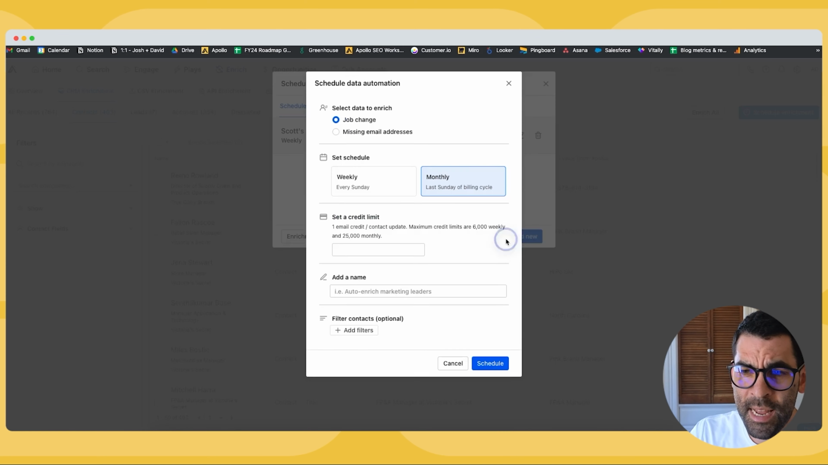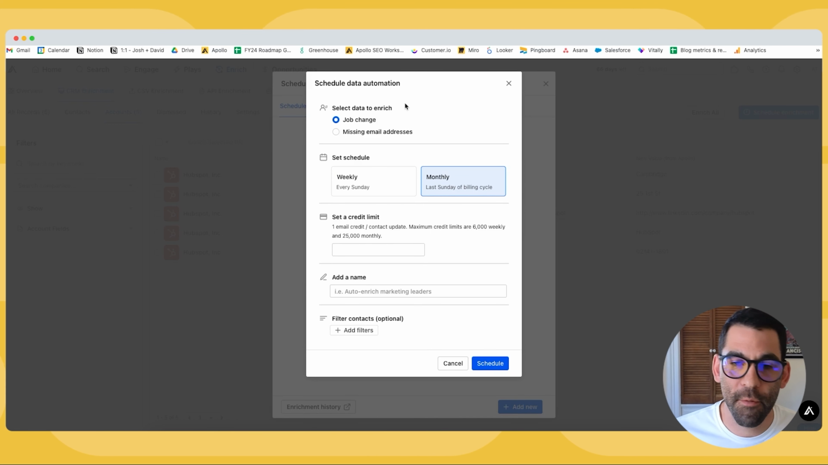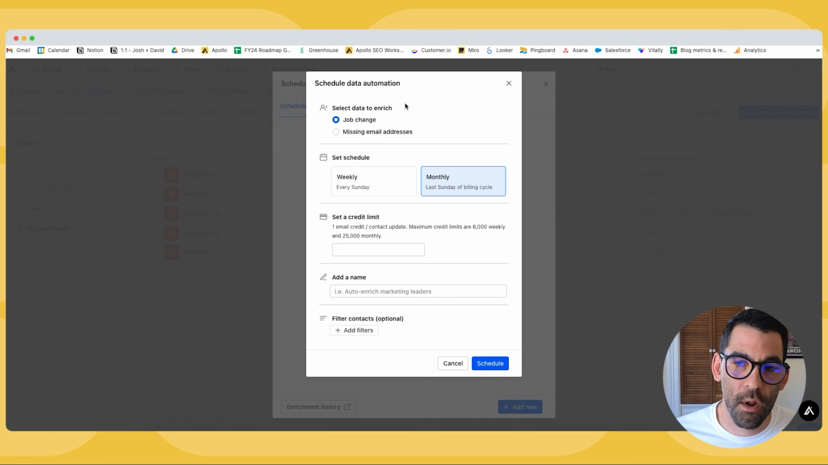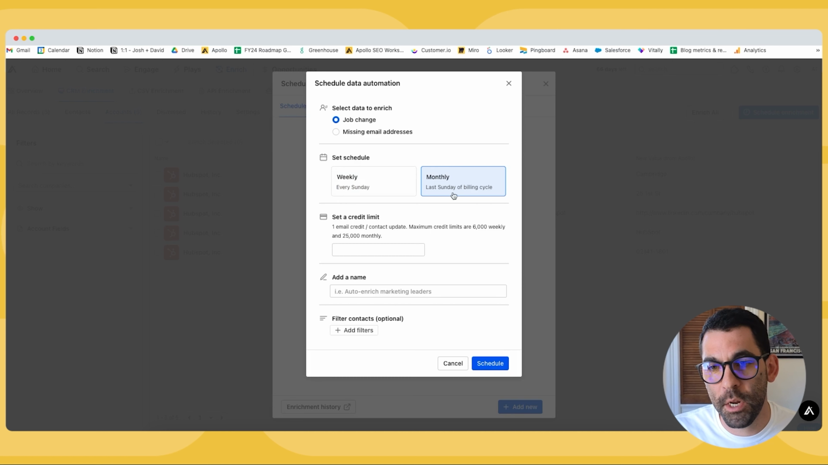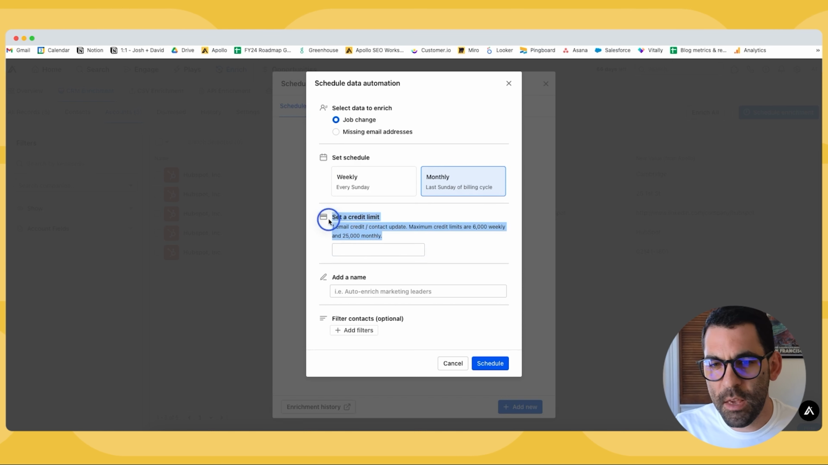So I'm going to go ahead and hit add new. One thing that's very popular that Apollo can do for you is enrich when people change jobs. So you have somebody in your CRM, they work for company A, they change jobs, and now they work at company B. Do you want to push that into your CRM? We have to decide if we want to do that every Sunday, on a weekly schedule, or monthly on the last Sunday of the billing cycle. And then we can set a credit limit. The maximum you can do are 6,000 weekly and 25,000 a month. I think you may be able to edit these limits based on your plan type.